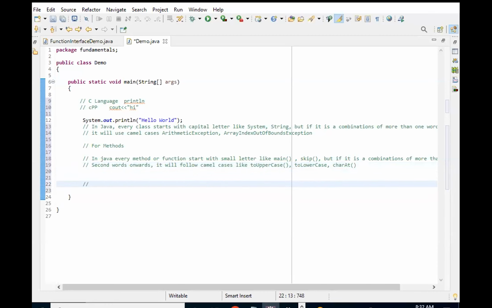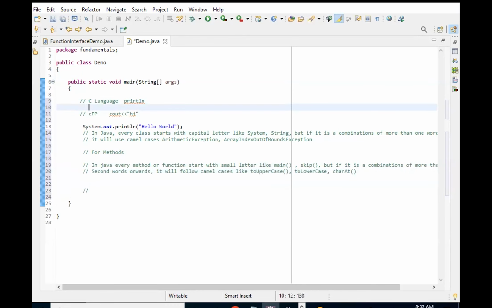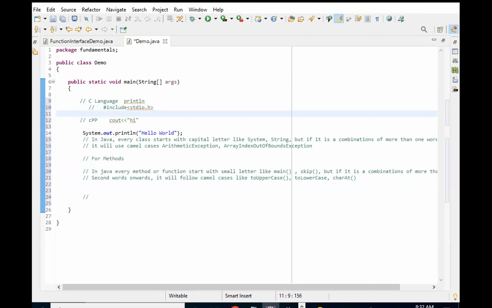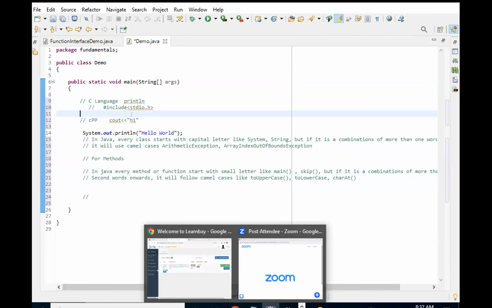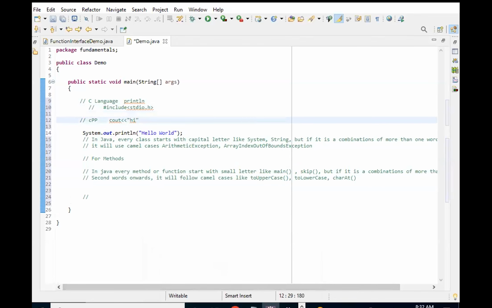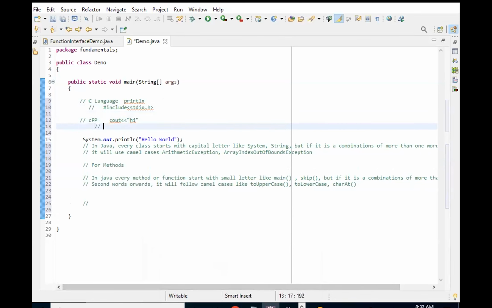Okay. My next question, guys: in C language, when we are working, do you remember we are calling this header file, hash include? Yes guys, remember or not? Say yes or no, please reply. Yes sir. And in C++, which header file were we calling? Tell me. Hash include. What is the header file name?